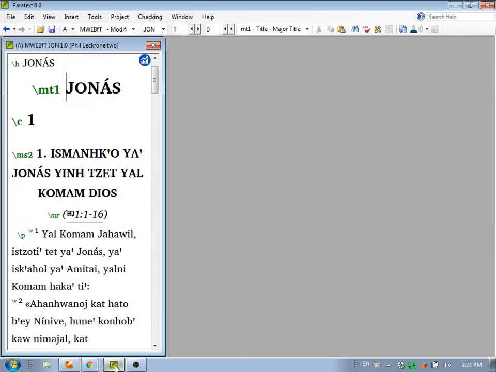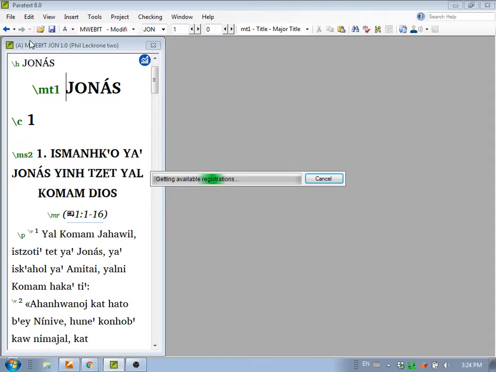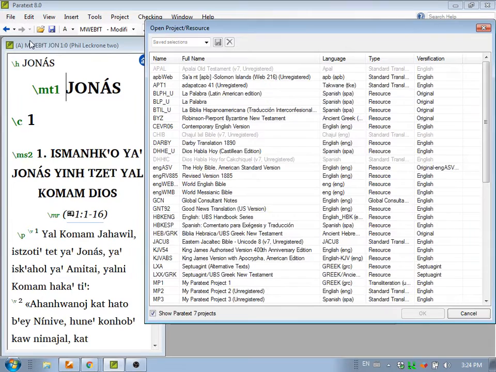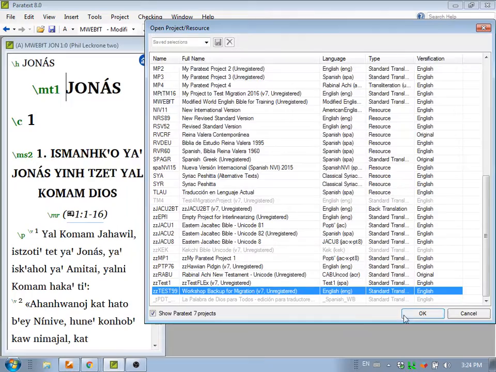Let's go back to Paratext 8. You don't have to close 7, just go back to 8. And what we want to do is a project migration. Project migration is actually pretty straightforward. The process of migrating a project is to use File, Open Project Resource. And when it comes up with a list, we need to know the name of the project that we were going to migrate. What's the name of the project in 7? ZZ Test 99. So I'm going to go down to the bottom of the list, and there it is, ZZ Test 99. I click on it, or I double click it, and click OK.